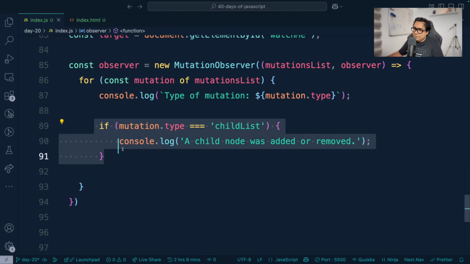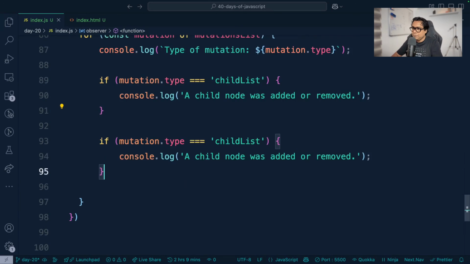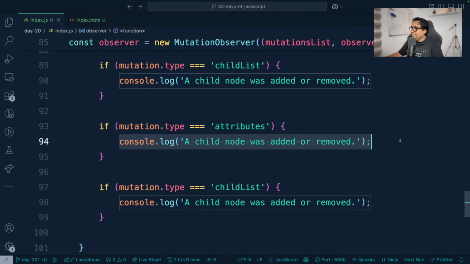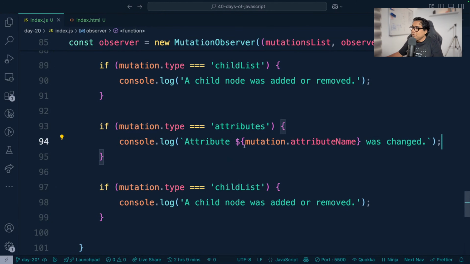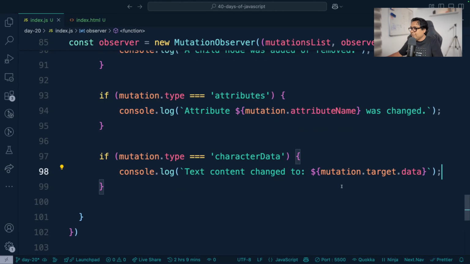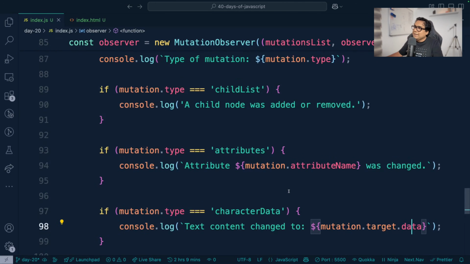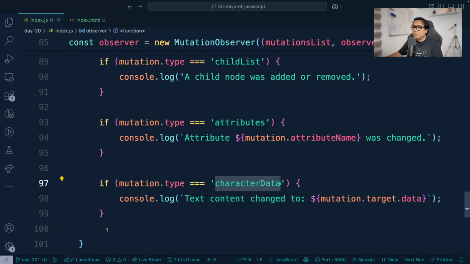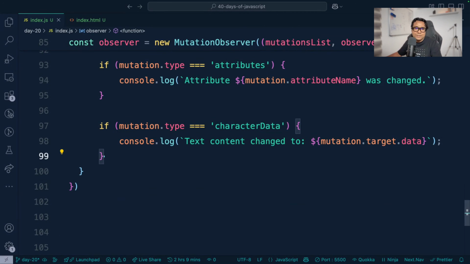Similarly, let me copy this two more times. If the mutation type is attributes, I can say a particular attribute name which has changed was changed. Then if a mutation type is character data, I can say now the text content has changed for this particular target data. So like that, I have now defined for child list, for attributes, for character data, what are the things that I am interested in tracking.